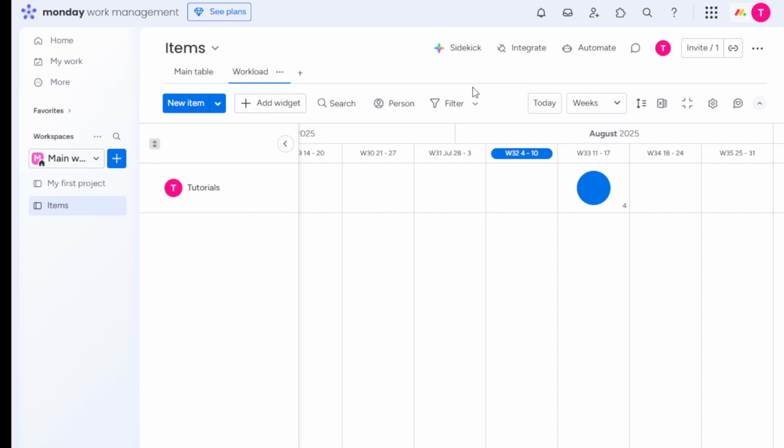A balanced workload leads to a happier team and better project outcomes. By leveraging the insights from the Workload View, you can strategically assign tasks based on who's available and ready to take on more work. And there you have it.